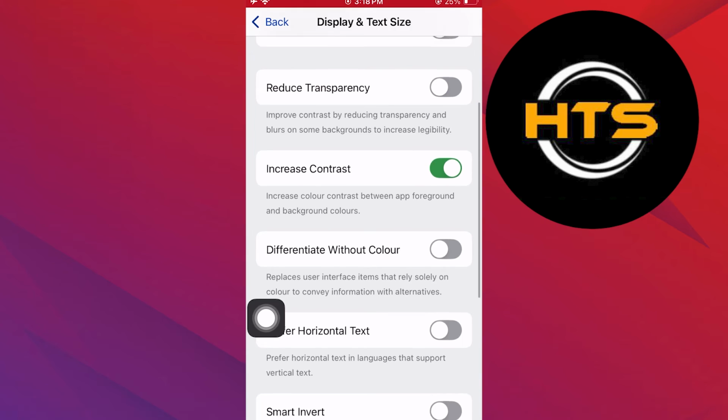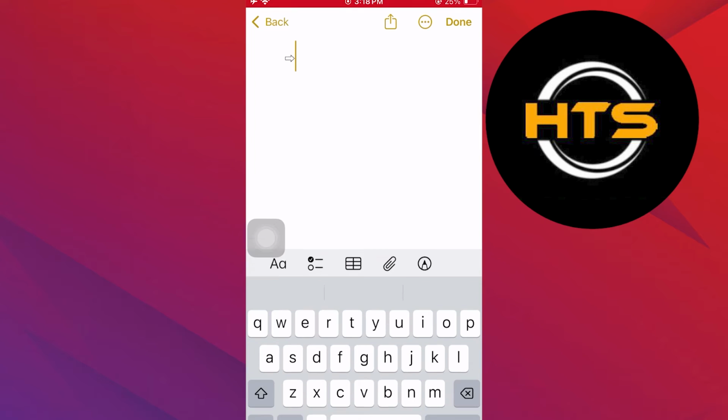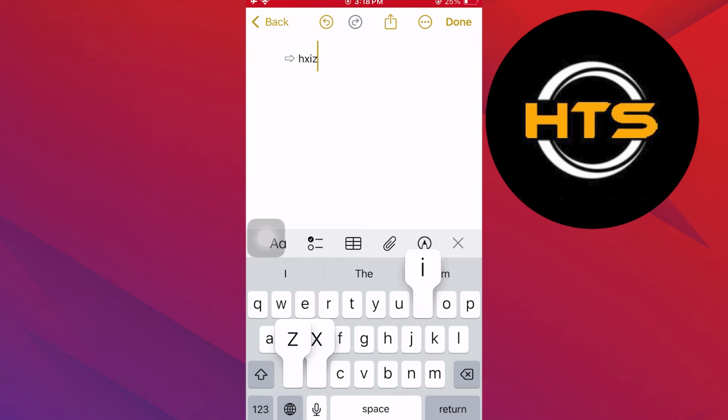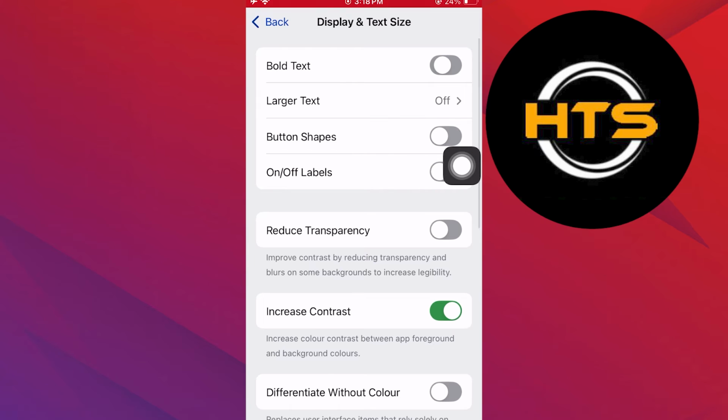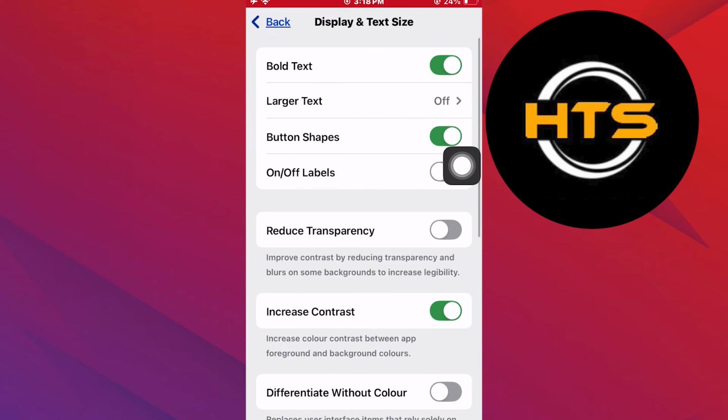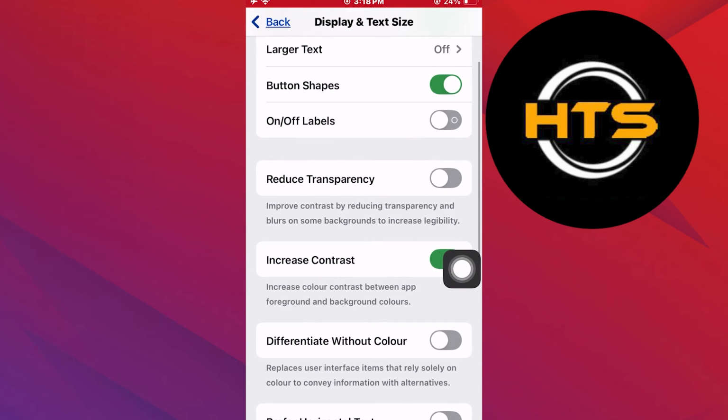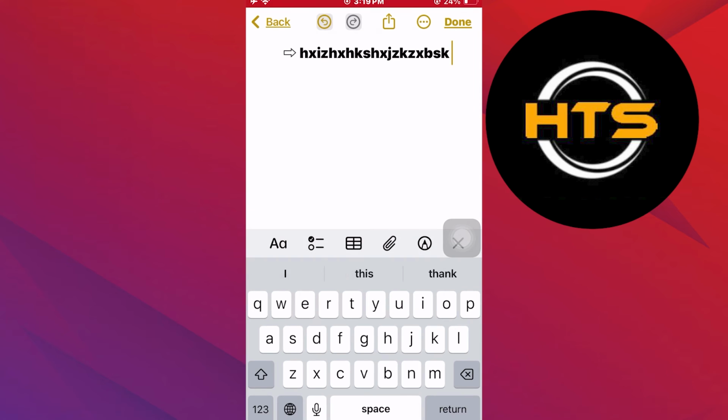Go back and open the Notes app to check how the text looks. Now type a message and bold it to see the difference. Then return to Display and Text Size and turn on the toggles for bold text and button shapes. Once done, go back to Notes and write something again to compare.